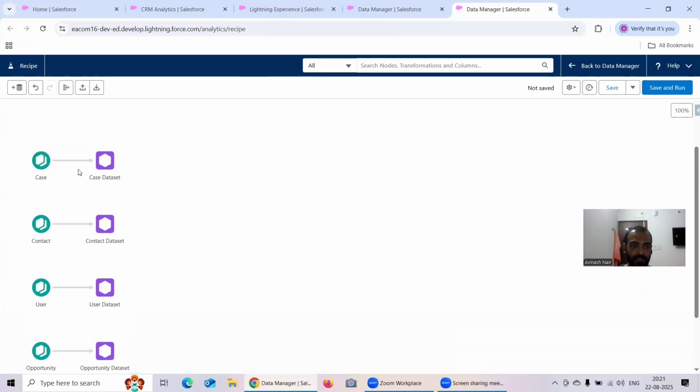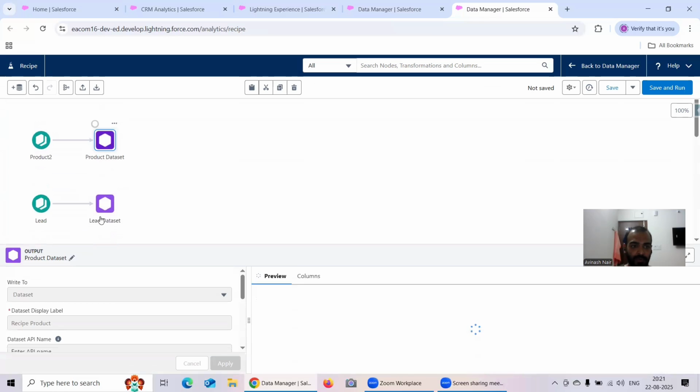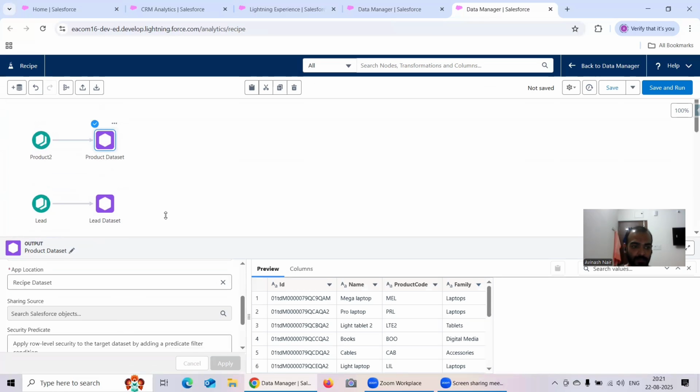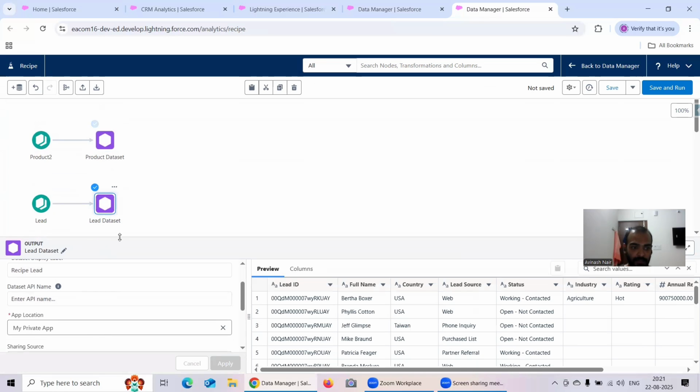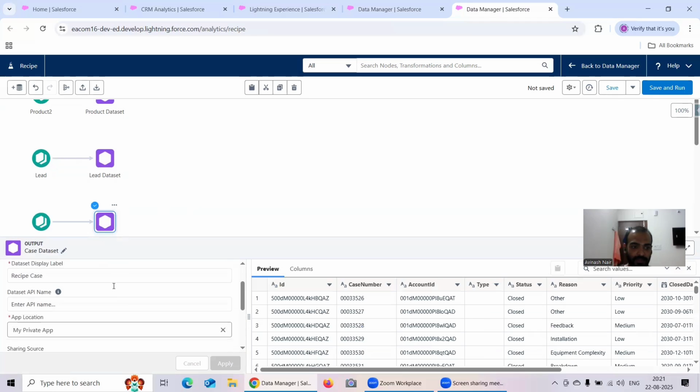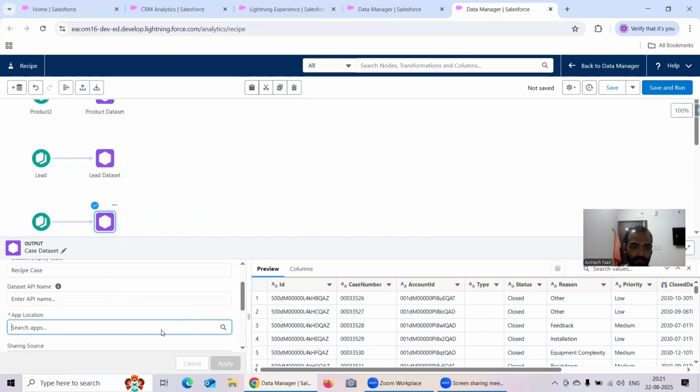So very quickly, let me just quickly cross check once again. So we have this product, okay. So I have written recipe product, it's the recipe data set. I have written recipe lead, it's no, this should be in my recipe dataset. I have made it into private dataset. Okay. Then I have this case. So it's recipe case. Again, this is private. This should be changed to recipe dataset.